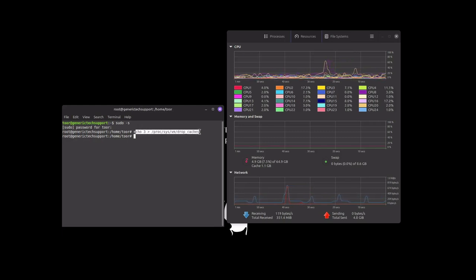Now this command will be on the Generic Tech Support website, so feel free to check that out. You'll be able to get the information from there and the screenshot on the drop page.